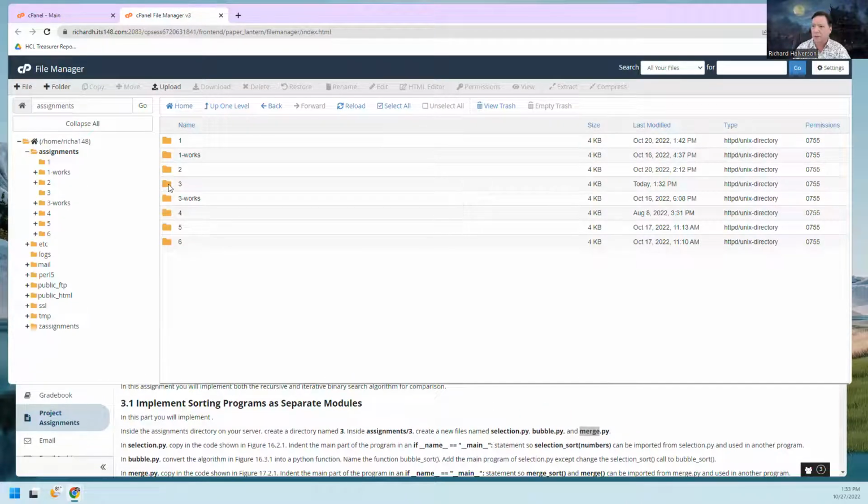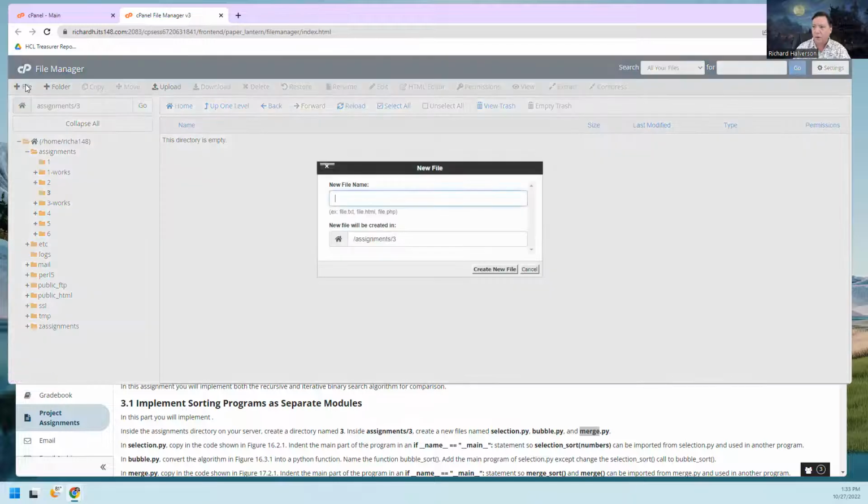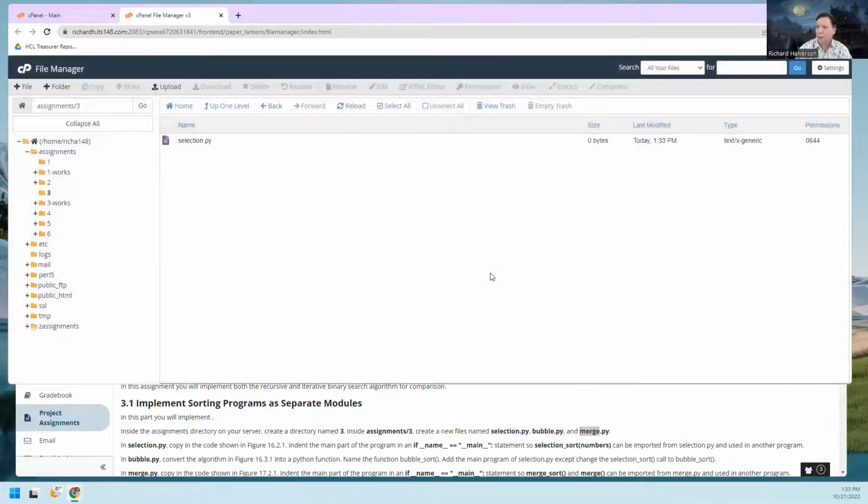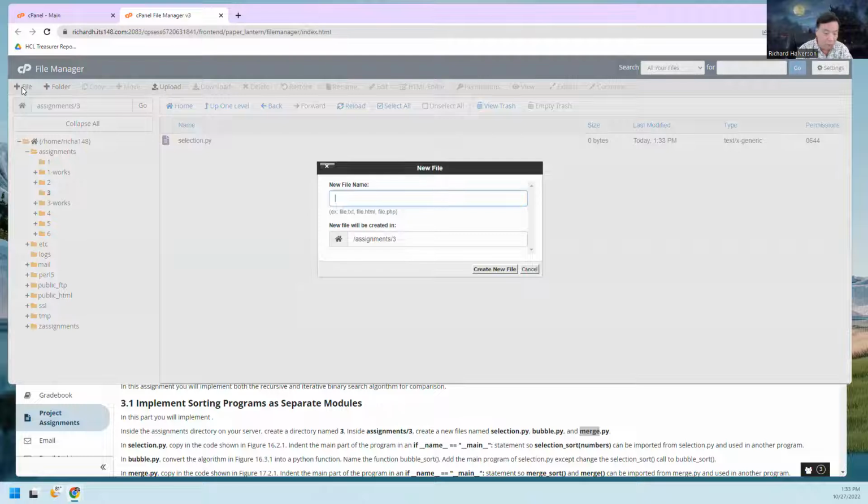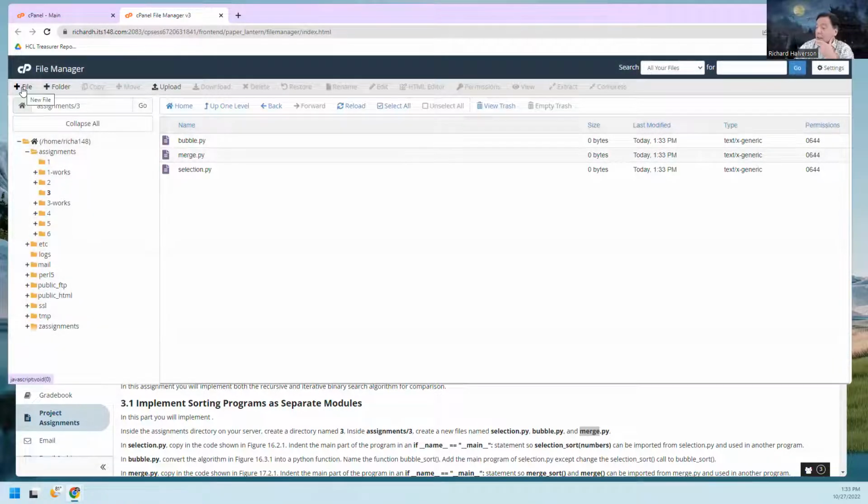Okay, 3, create a file called selection.py and another file called bubble, right? And one called merge. Really? Doing merge already? I gotta keep up. Okay, and in selection.py, copy the code in figure 16.2.1. I hope there is code there. Is there code there?